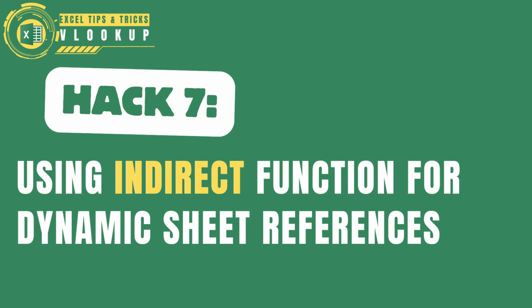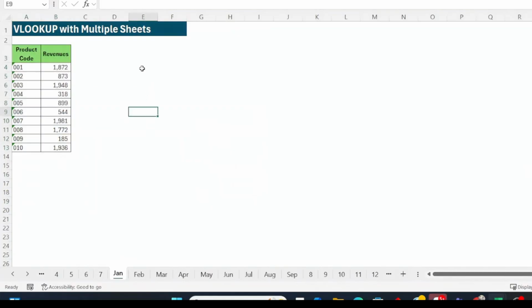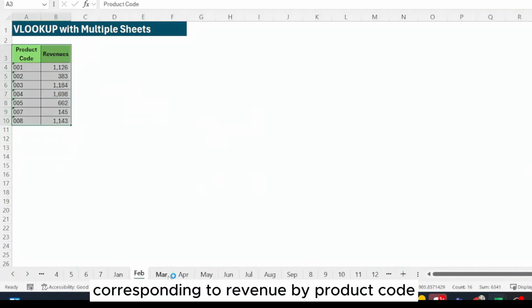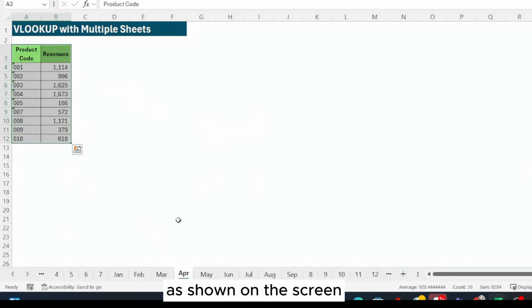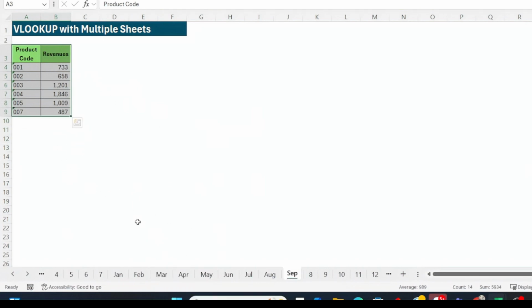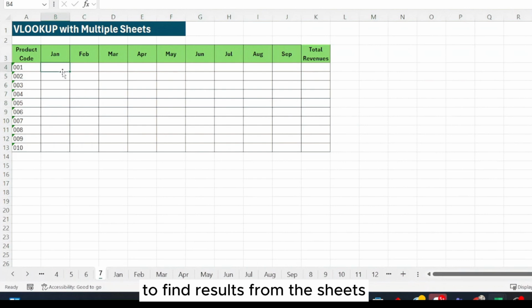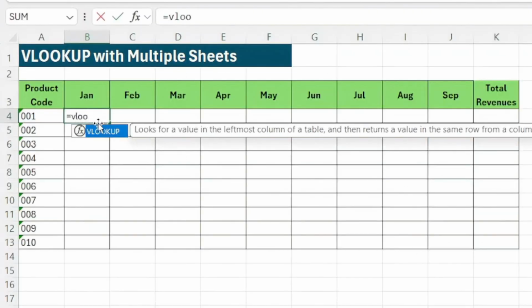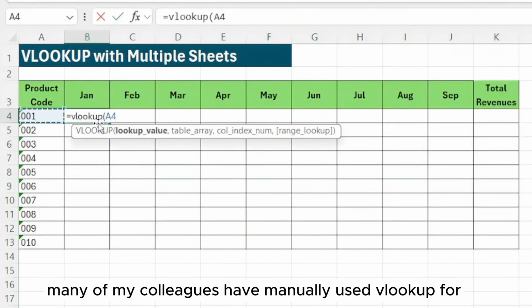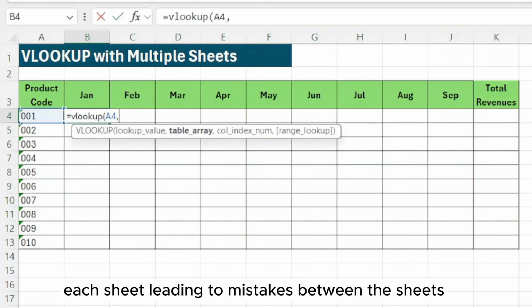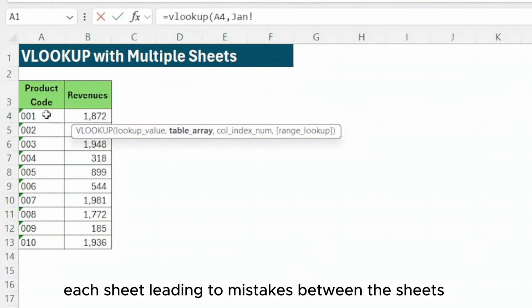Hack 7, using the INDIRECT function for dynamic sheet references. Suppose we have sheets corresponding to revenue by product code as shown on the screen, and a summary table like this to find results from the sheets. Many of my colleagues have manually used VLOOKUP for each sheet, leading to mistakes between the sheets.